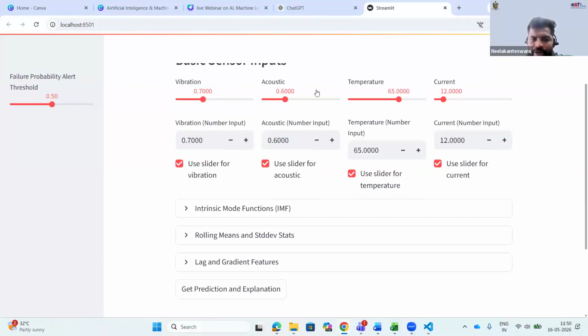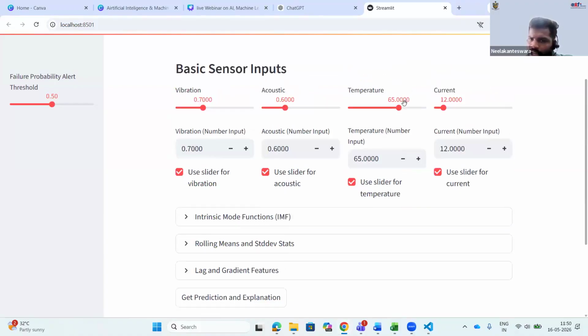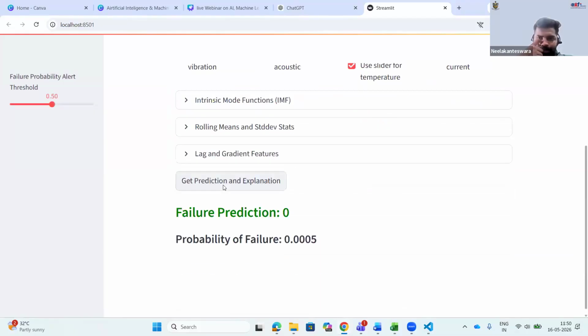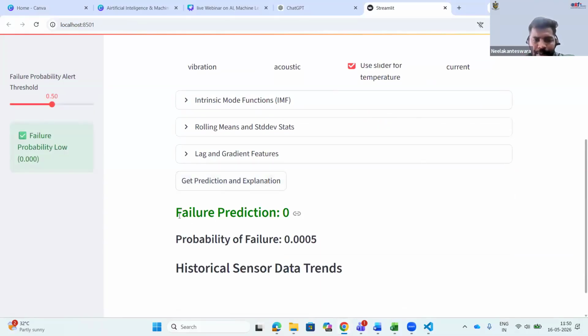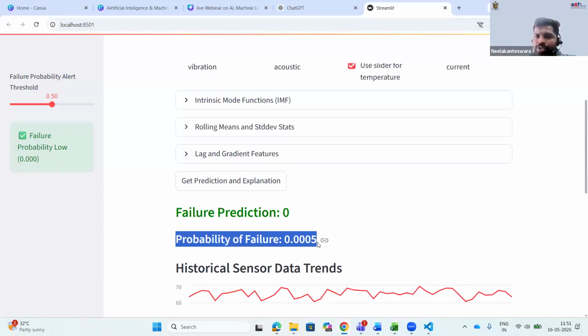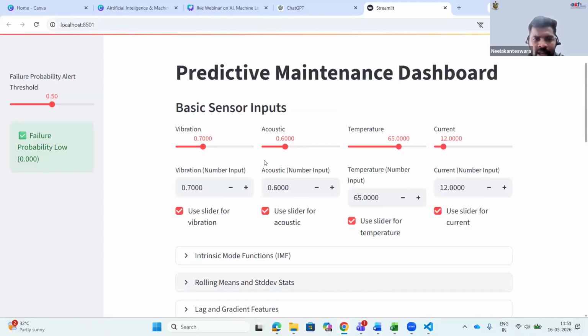And here, these are the values. After giving these values, you click on the get predictions button. It takes a few seconds to make a prediction. And here it gives the failure prediction as 0. That means no failure. And the probability of failure is 0.0005. That means it is good. Based on these factors, the machine is going to work fine. No issues with that one.